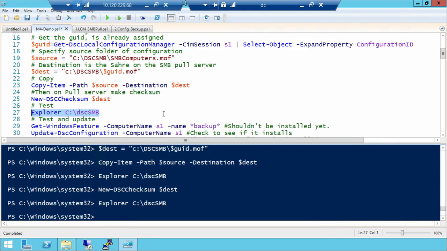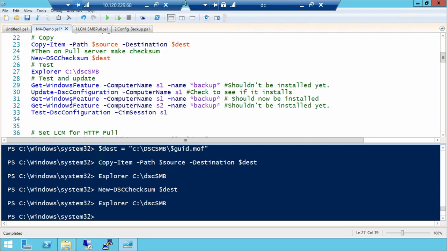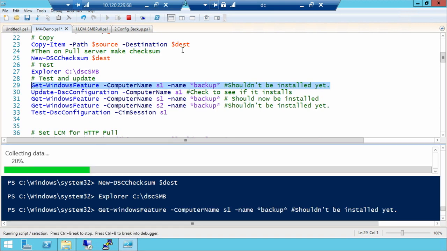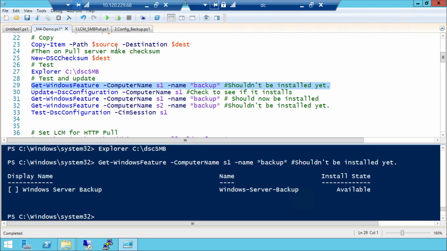Okay, great. So let's do a quick check here. At this point, everything should be working for our SMB pull. We're going to take a quick look at S1 to see if Windows Server Backup is installed, and you will see that no, it is not. So now I want to send out this configuration.